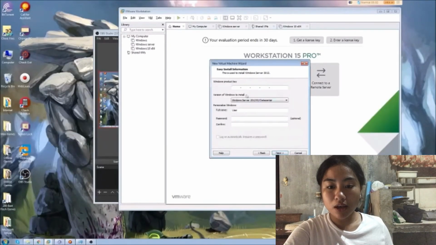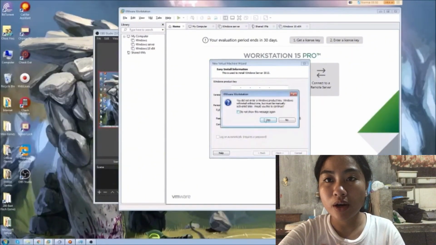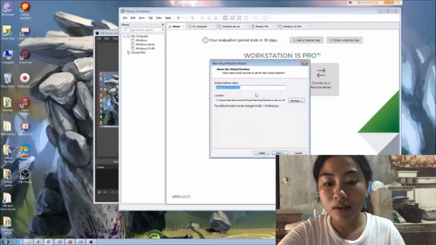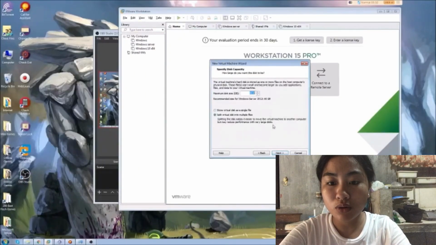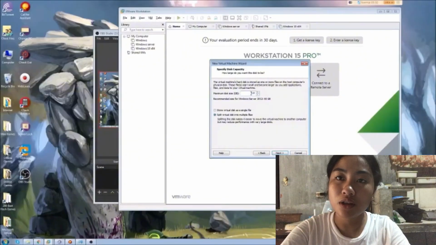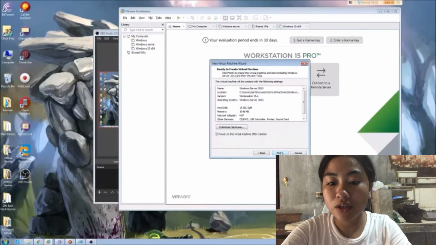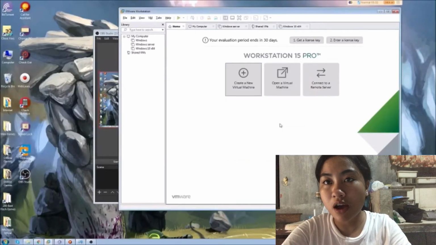Then open VMware Workstation. After installing VMware, open VMware Workstation on the home screen. Select Create a new virtual machine to begin creating the server. Next, choose typical configuration and click Next. Select the installer disk image file and browse for the Windows Server ISO.